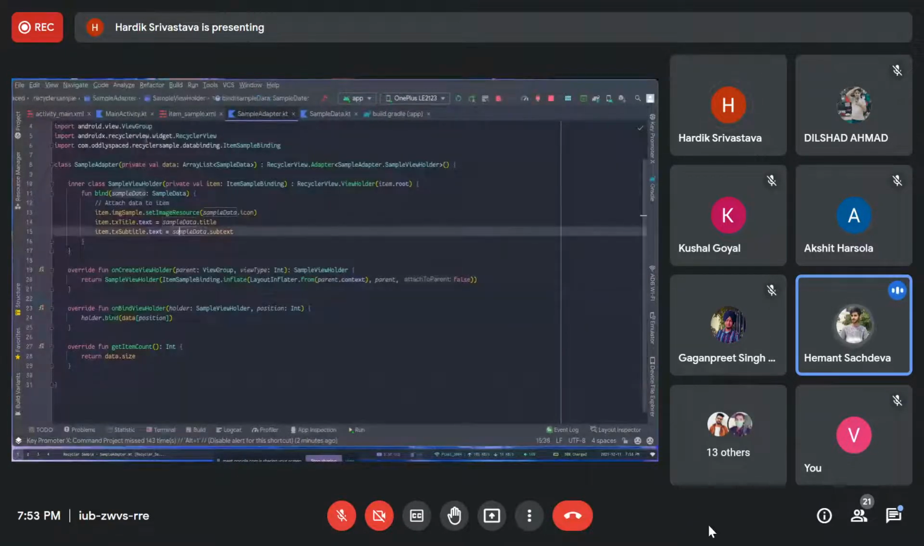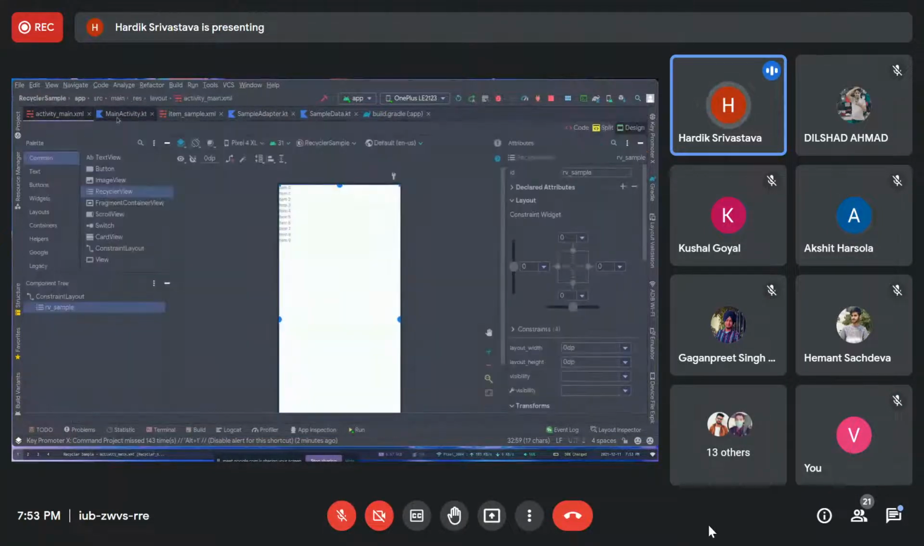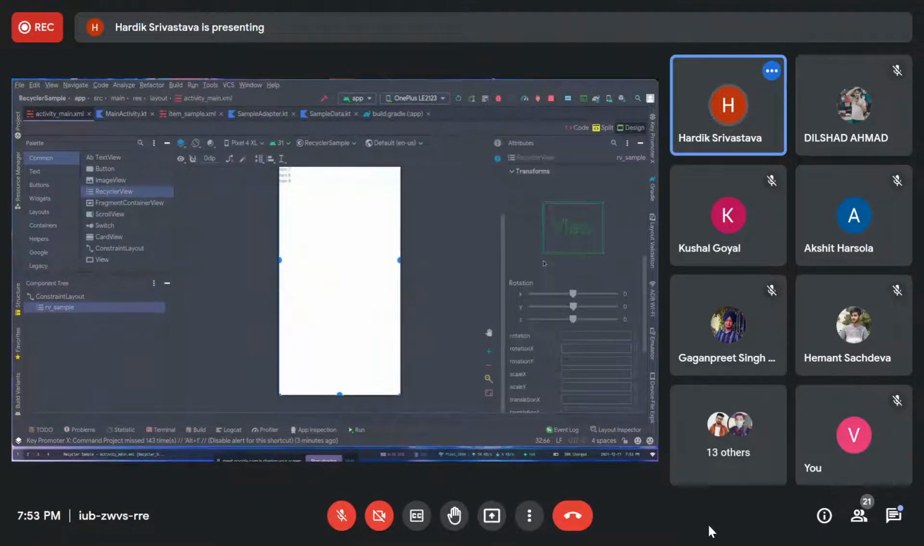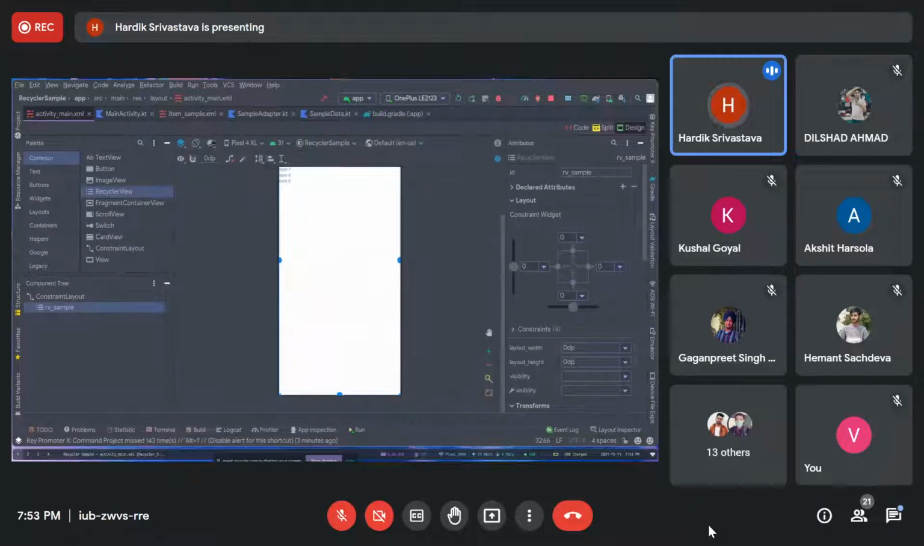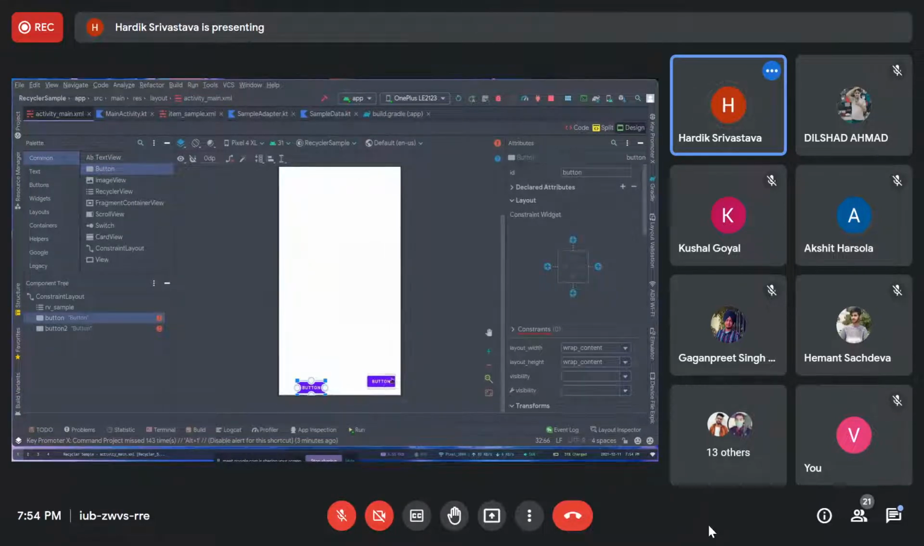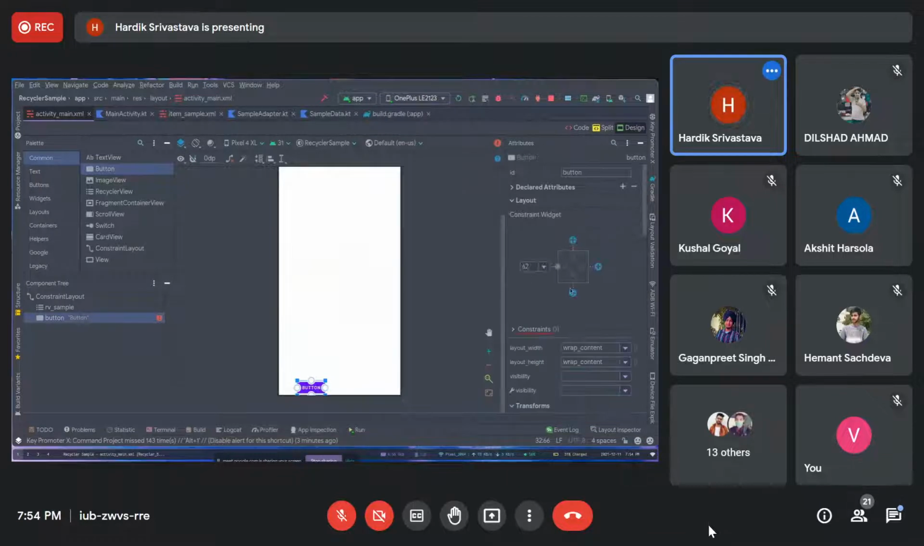So I'll also show you how to have dynamic data in your recycler. So I'll change this to LinearLayoutManager again, and I'll remove this. So let's actually add a button here. So I'll quickly add a button in my layout. Let's just have one button for now. That will make things much easier.